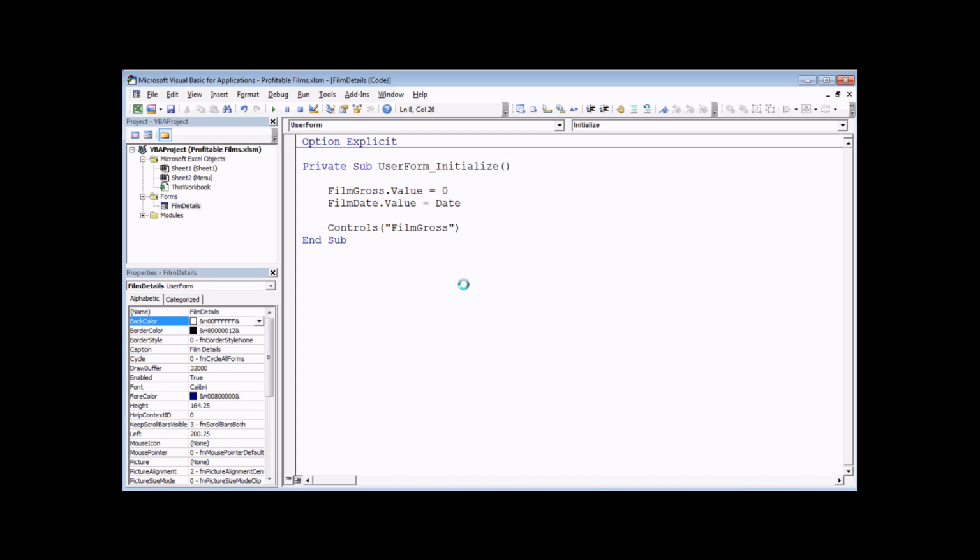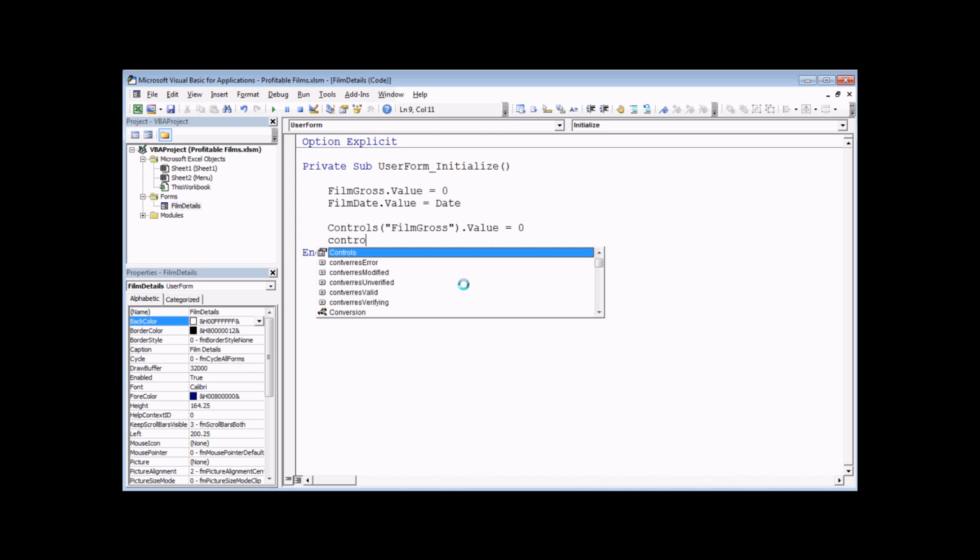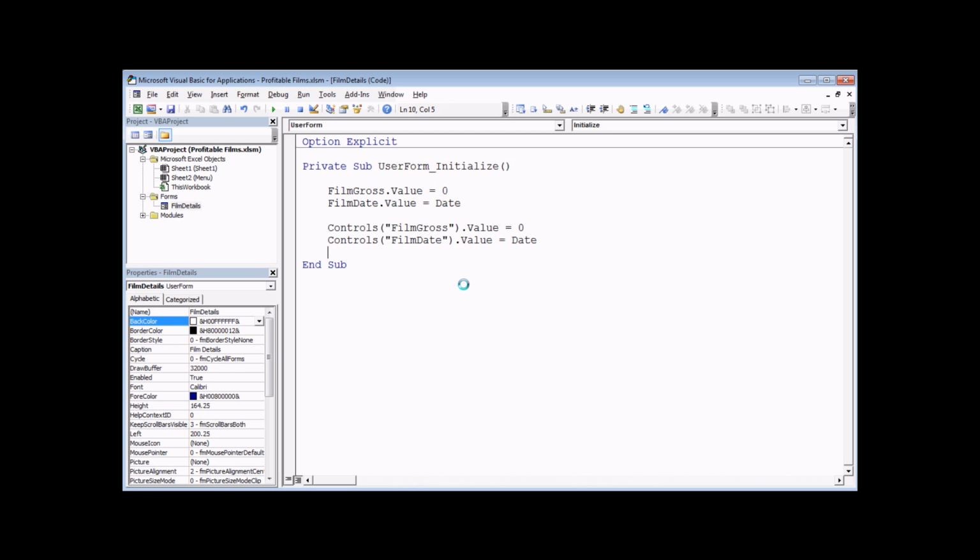So if I type in a full stop, sadly I don't see any IntelliSense here, which means you need to know what properties are available. So I can say .value equals 0. And likewise I could do the same thing for the film date. So I could say, once again, controls, parentheses and quotes, film date, .value equals date.